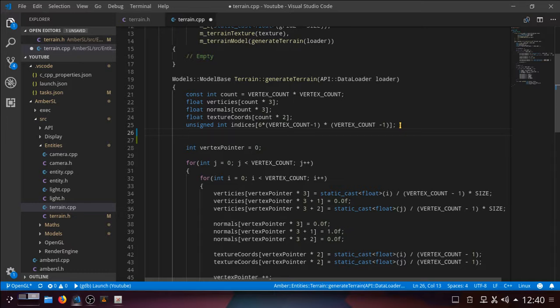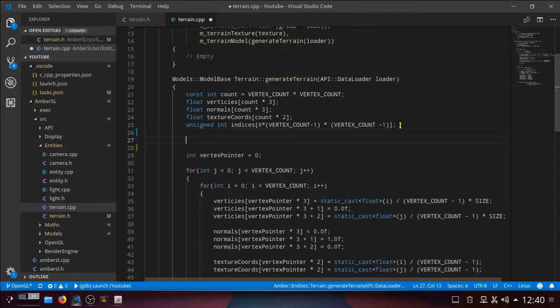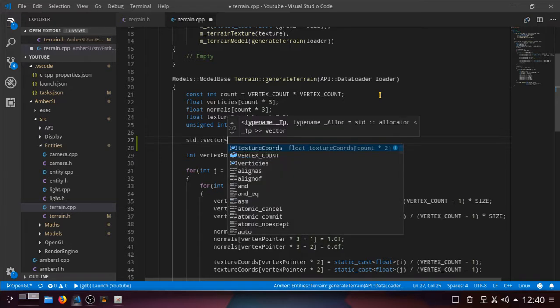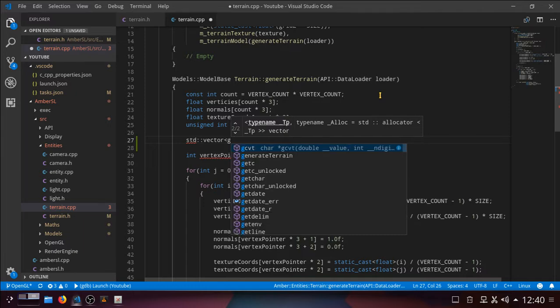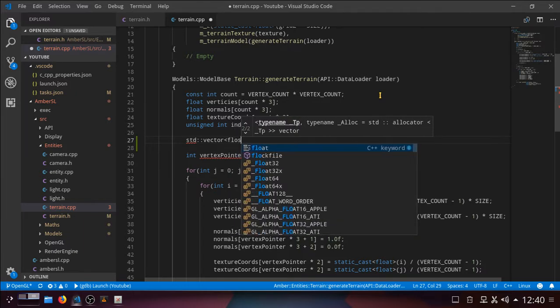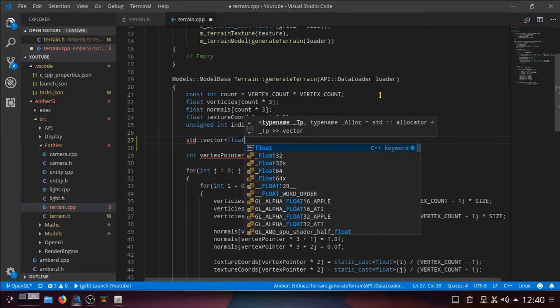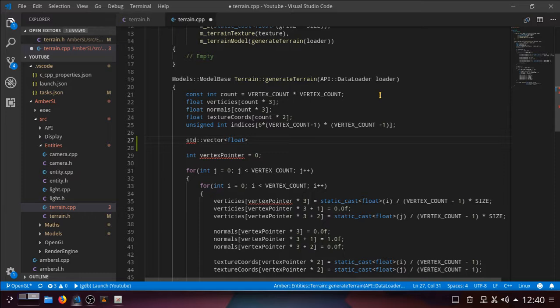Starting with vertices, yeah. So leave a line. I'll do that in a second. std::vector. Let's go. Vector. Vertices is a float. Whoops. A float, I said. Not a floss. Oh, God. Float. And we are just going to call it vertices, aren't we? Yeah.